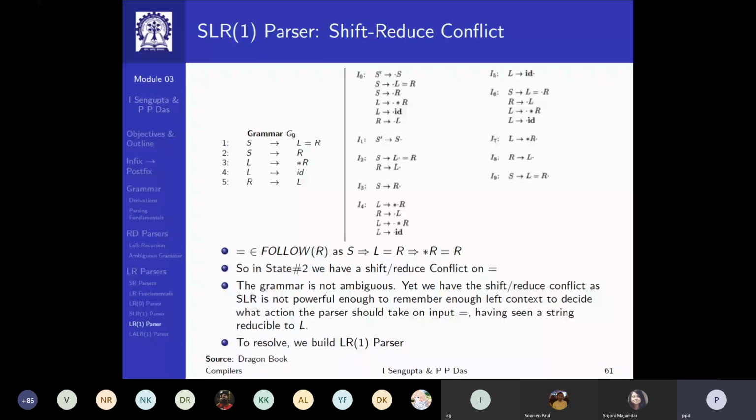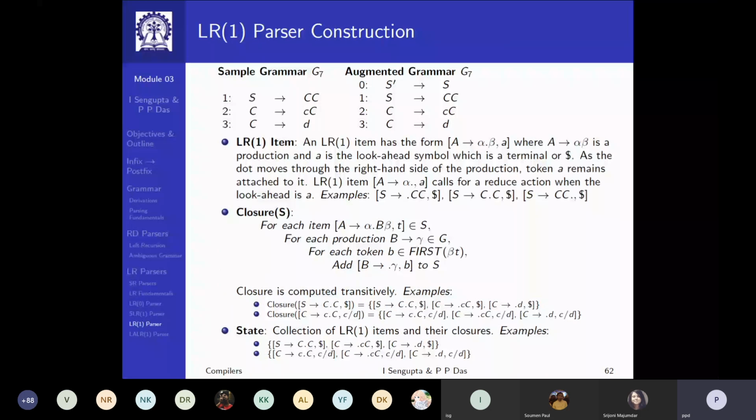If you do SLR, you are just trying to look at the immediate right context of the sentential form, but you have no left context of how you have reached that sentential form. So in a grammar like this, that also fails. So what you move on to is the LR1 parser. What you do is something very, very simple.